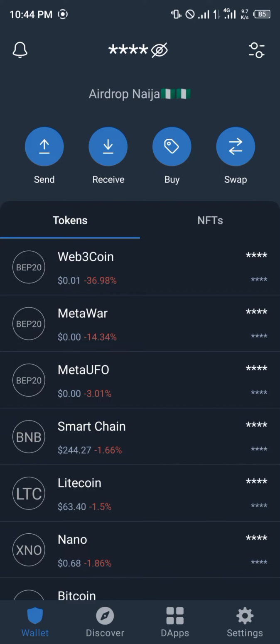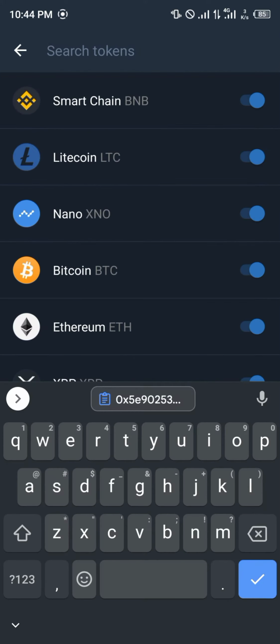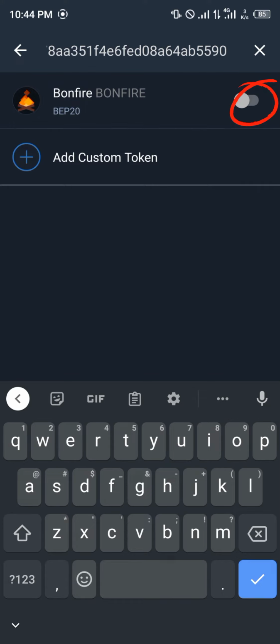Whilst you're logging into Trust Wallet, you'd be met with a prompt to input your passcode like so. Once you've done that, you quickly click on the toggle on the top right hand side of your screen. You paste the contract address and you add it to your Trust Wallet app.